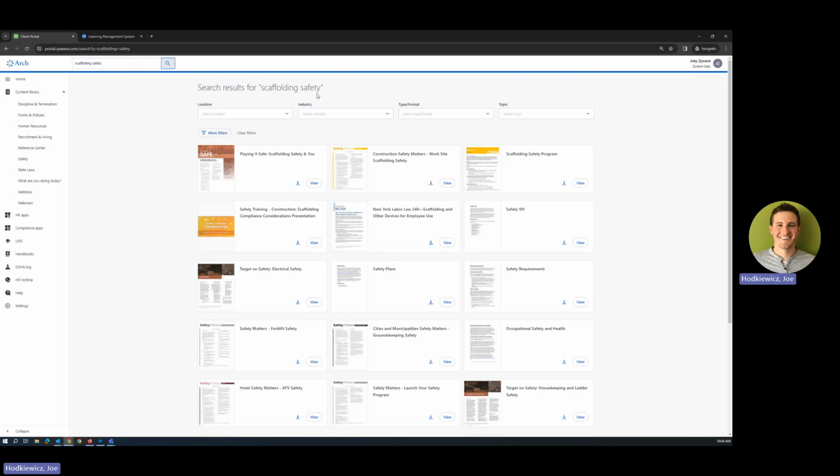But what you can do is narrow down your search by the predetermined filters at the top. So scaffolding safety, that's already pretty industry specific, but if I wanted to further refine it, I could right here. If I'm looking for a particular type or format of content, I could also choose from here. Maybe I'm looking for something sponsored by OSHA, or maybe I'm looking for a written safety program. I could choose the type and format from here as well.